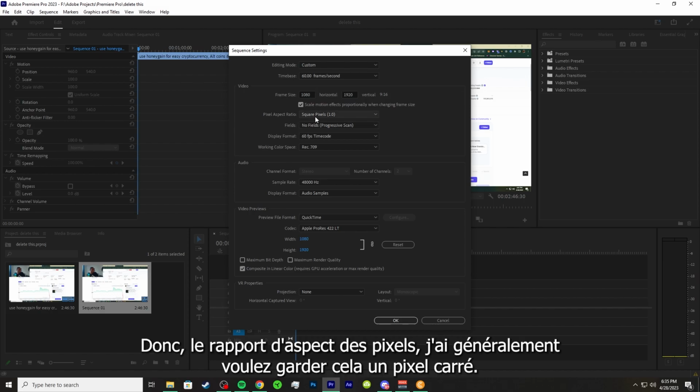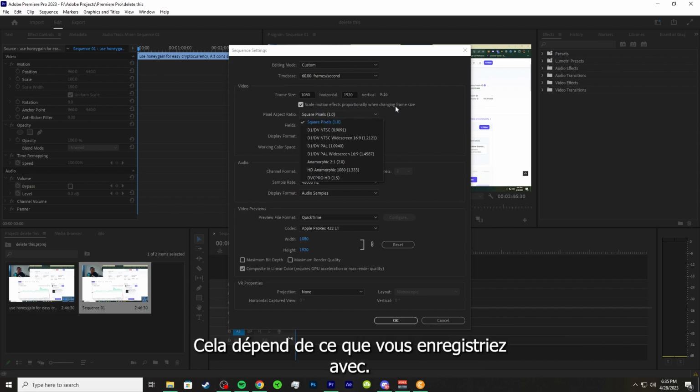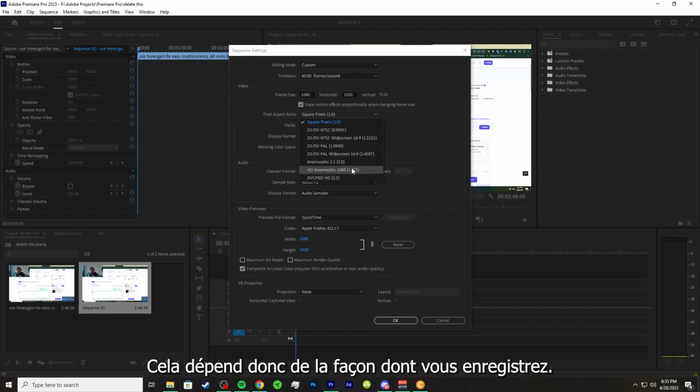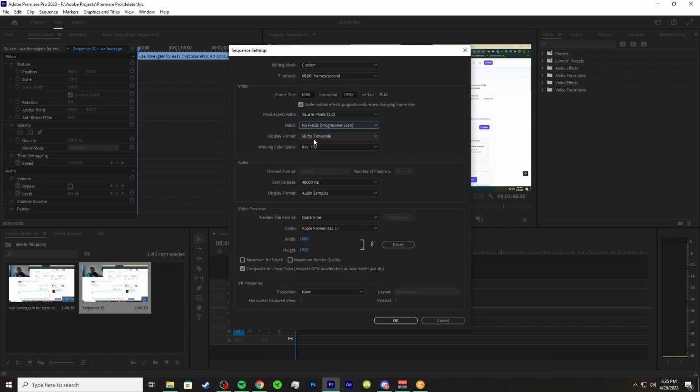So the pixel aspect ratio, I generally want to keep this a square pixel. It depends on what you were recording with. Generally, I would keep it a 1. Some people will want it at a 1.33. So it depends on how you were recording. So the fields don't really matter right now. You can change the field if it's upper field or lower field, and everything else doesn't particularly matter.